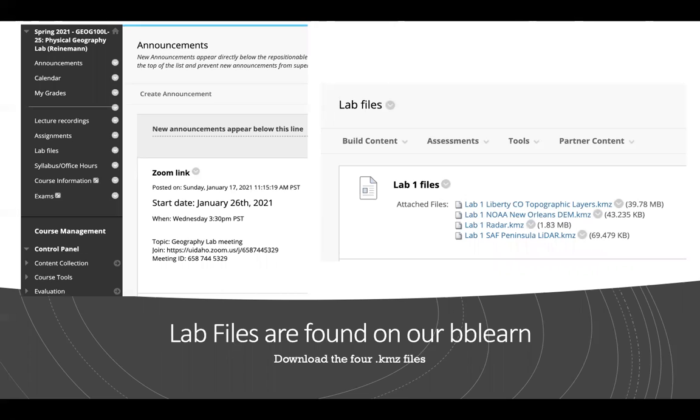Once you have Google Earth Pro, you will need to download 4 files from BBLearn. These files are found on BBLearn under the tab Lab Files, and for Lab 1, there are 4 files, and you need to download these .kmz files.